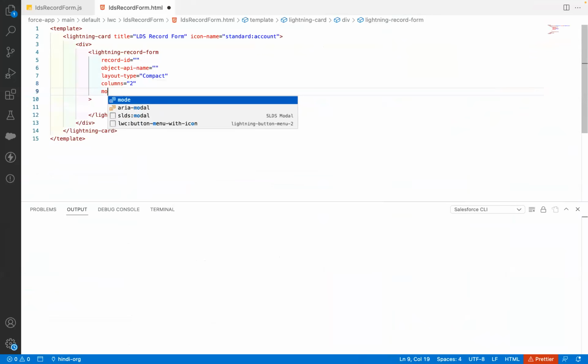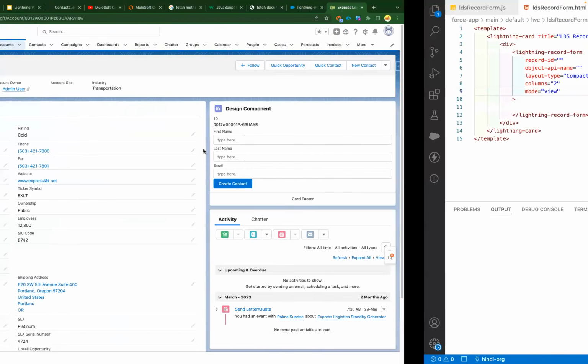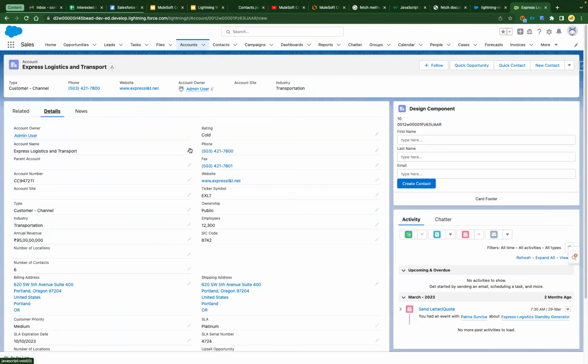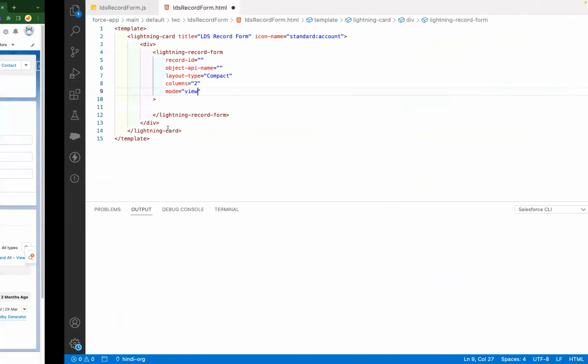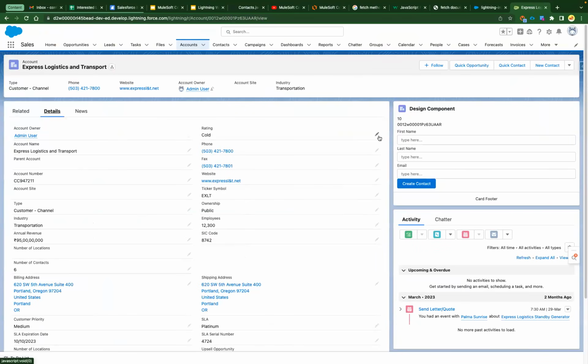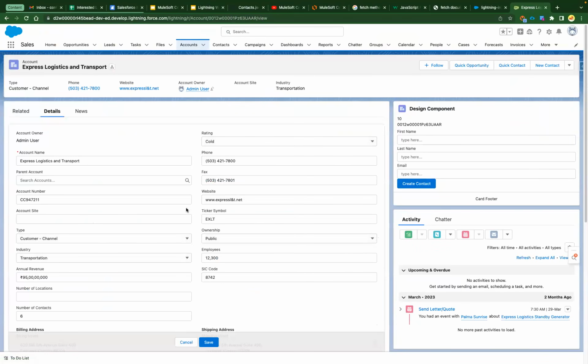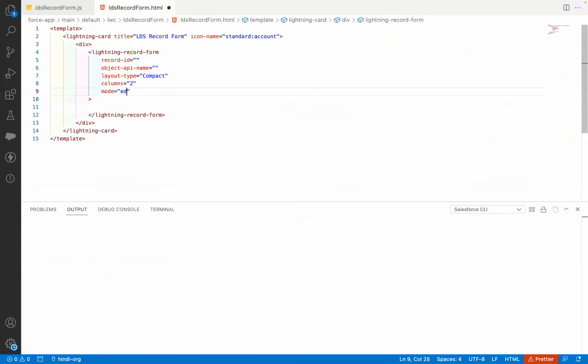And then there is a mode. You can define either edit, or view, or read only. If you say edit, you can create and edit the record. If you say view, by default your component is going to be in the view mode, and if you say read only, it's going to be in the read only format. View is going to display the information like this, where you will have these pencil icons to edit the record. Read only is not going to have any of the pencils, and edit is going to display the information in the edit mode. So we can say edit.